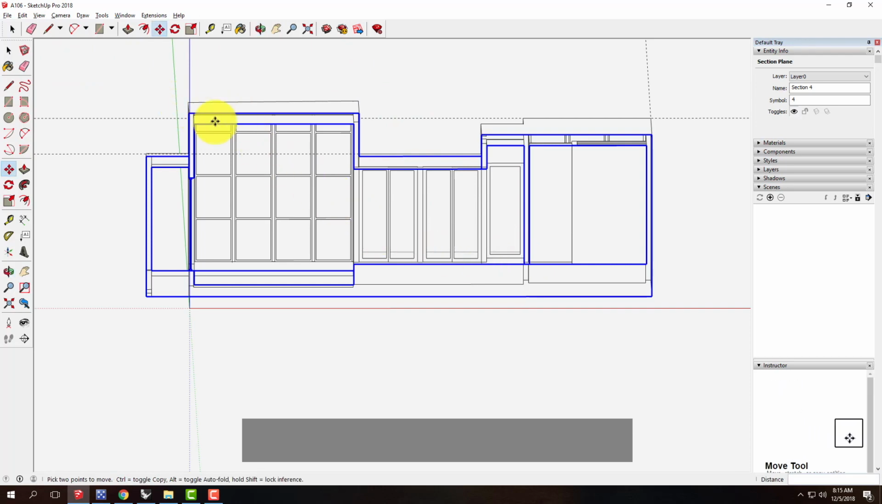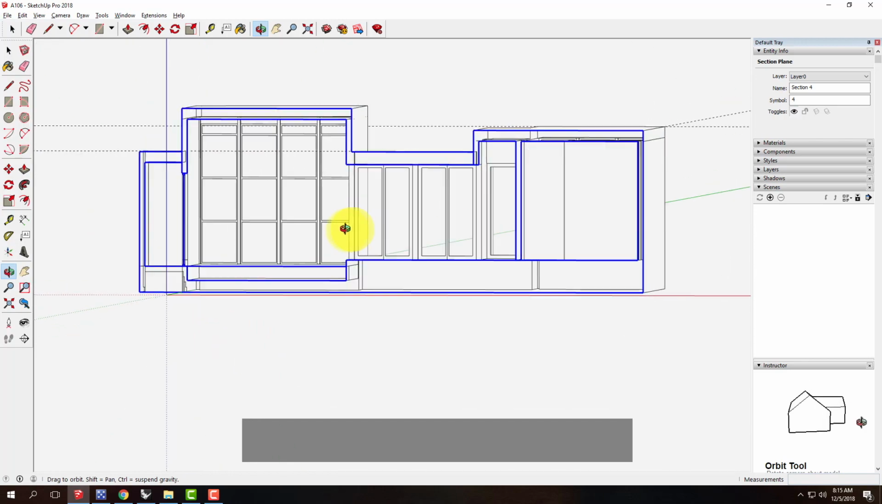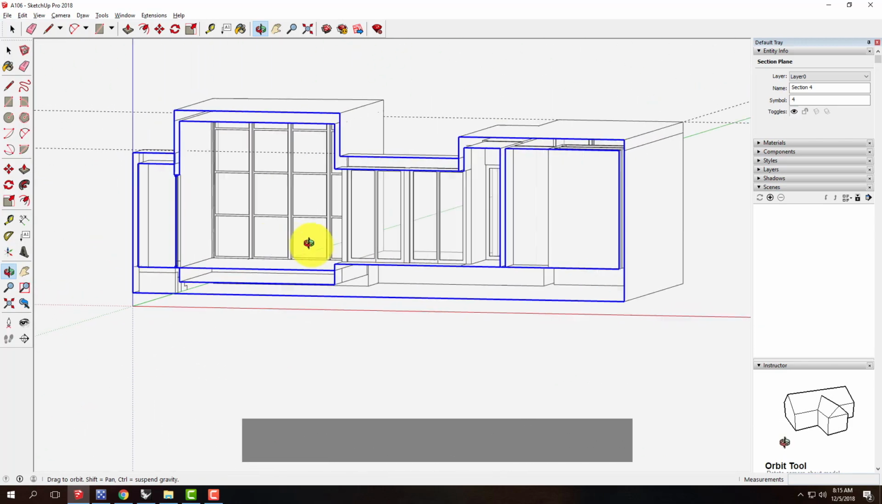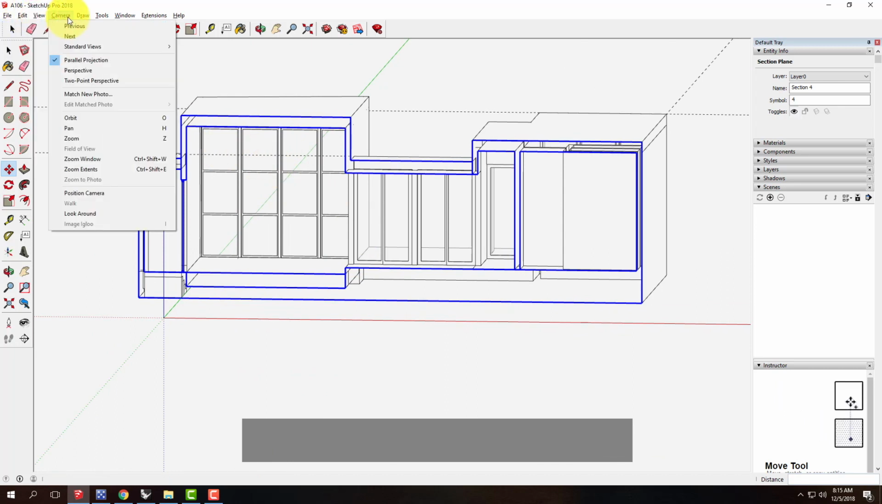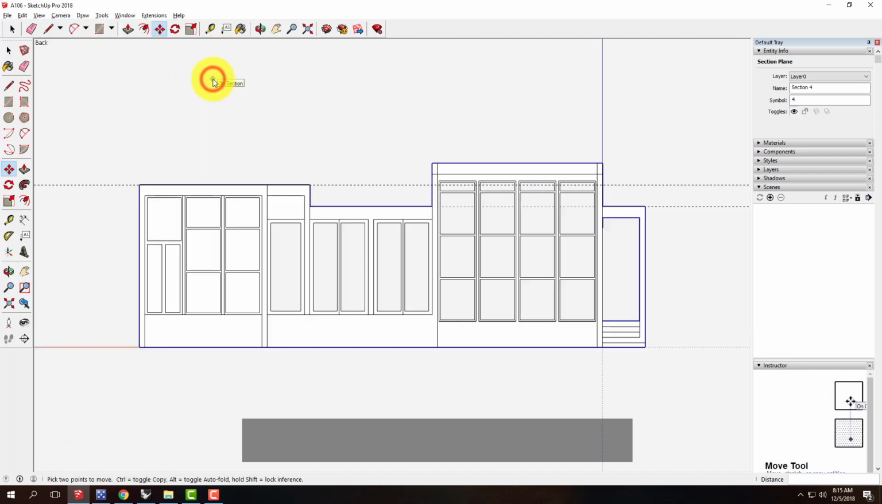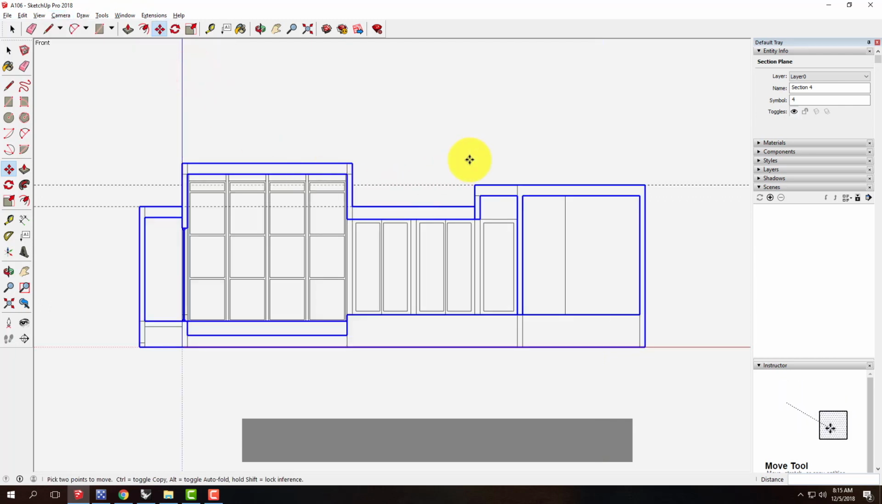Looks like I'm seeing the top of the roof because I'm not quite down level. Sometimes you need a little bit of help getting into the right view. In this case, go up to your camera, go to standard views, and it's going to be, I think for me it's going to be the back view. No, it's going to be the front view. So I'll go to camera, standard views, front. And there it is. Now I can see my section.